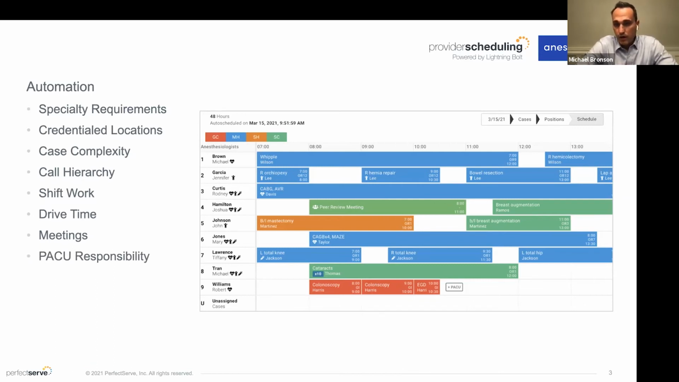Some locations may require PACU responsibility or time after that last case ends of the day before that patient's safe to be discharged from that location. So if that's the case, we could factor in that time and not allow it to schedule a provider to go to a different location before that PACU time has been fulfilled. If there's a case to follow in the same room or with the same surgeon, it's going to keep that anesthesiologist in that room or with that same surgeon traveling from the hospital to the surgery center to maximize efficiency.